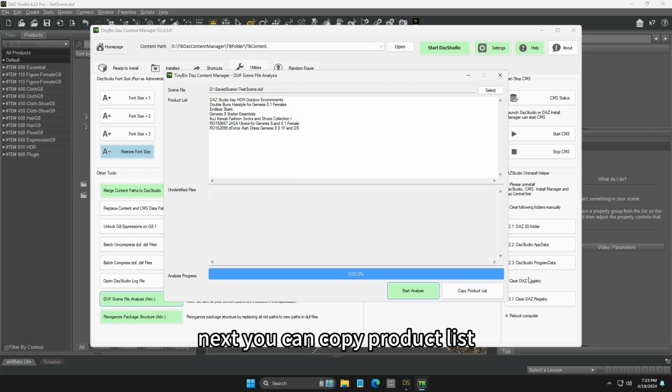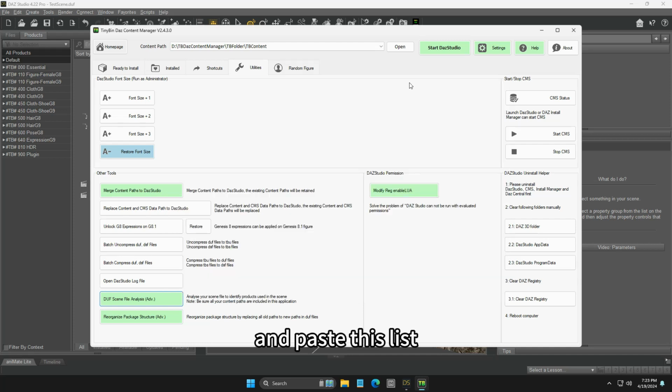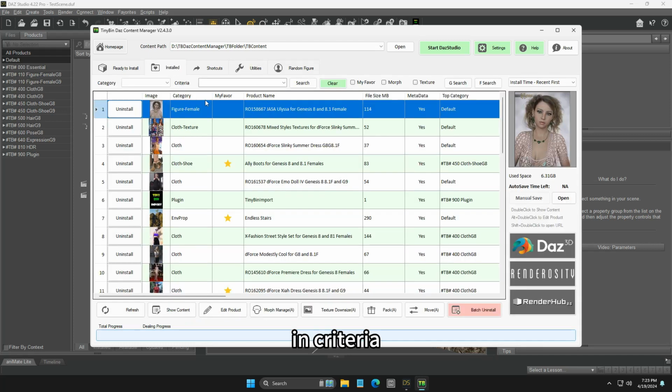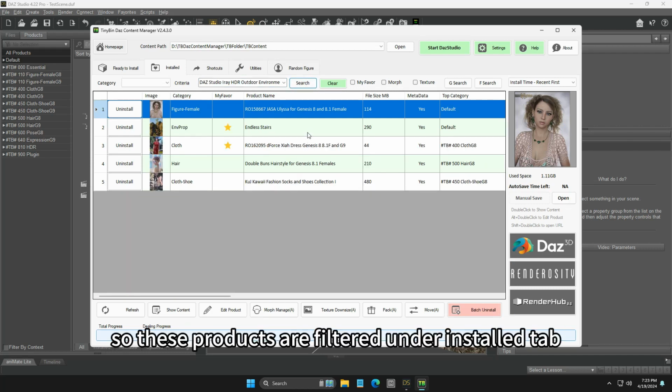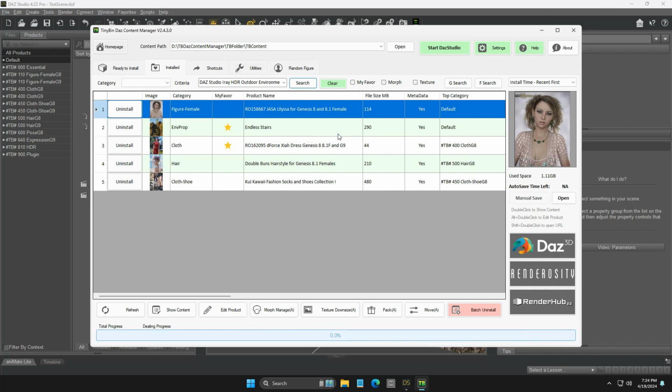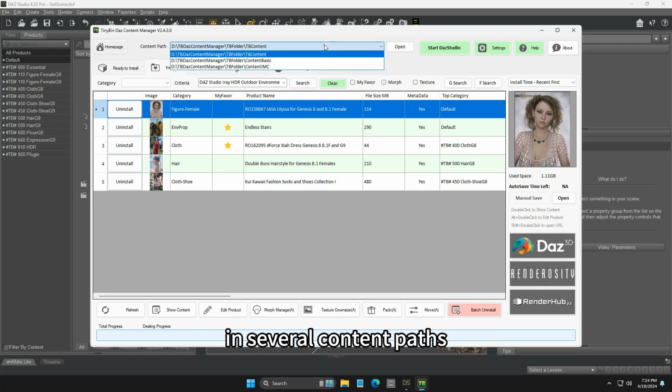And next, you can copy product list and paste this list in criteria and click Search. So these products are filtered under Install tab. But if you installed these products in several content paths, you have to switch among them.